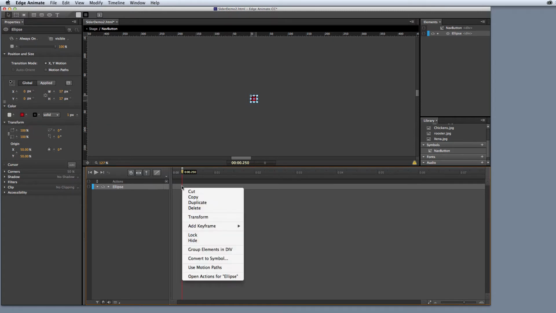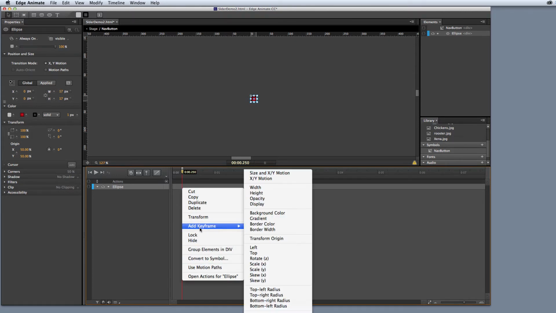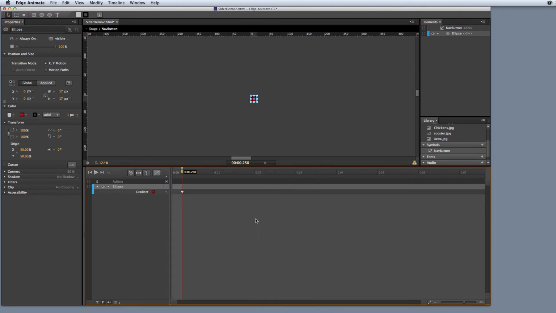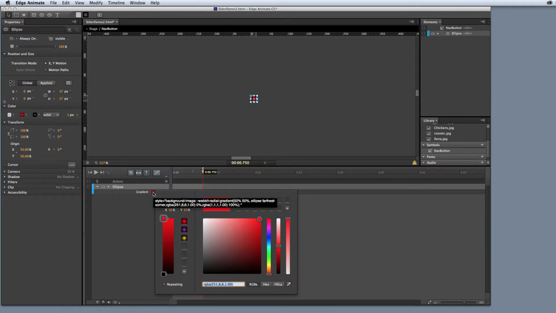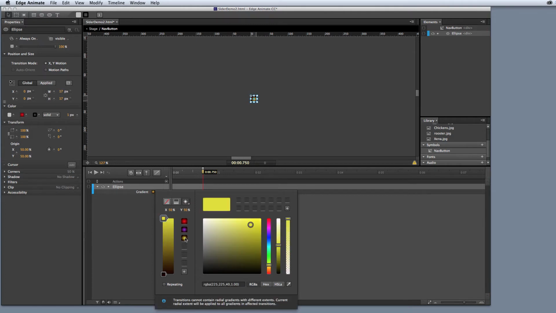So I can do it by right-clicking here and going down to add keyframe. And now what I want to add is a color keyframe, or gradient keyframe. So I'm going to click the gradient. Okay, so now it shows here under ellipse the gradient swatch and the added keyframes. Okay, so it's red at the beginning. I'm going to go to half a second, so it's 250 milliseconds later. I'll add one keyframe and I can click it here. Okay, and I will switch the gradient, and I can do it right here or right here. I'll click it here. Okay, so here is my new gradient.